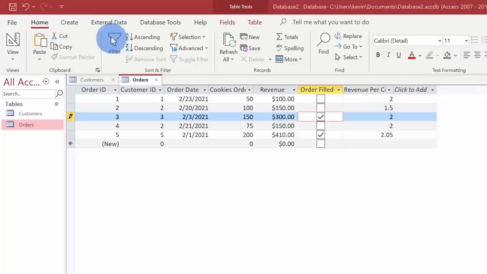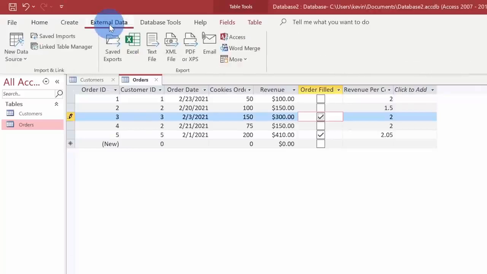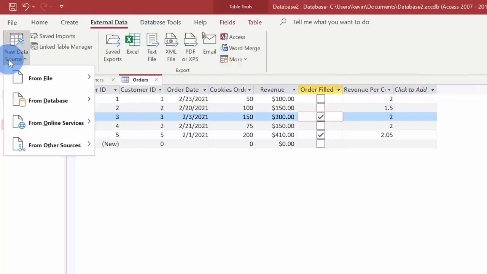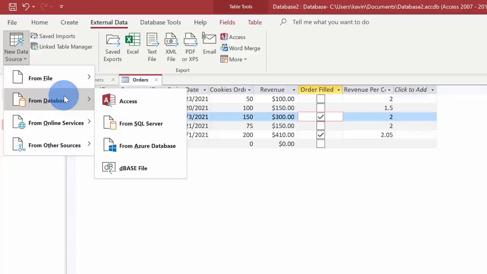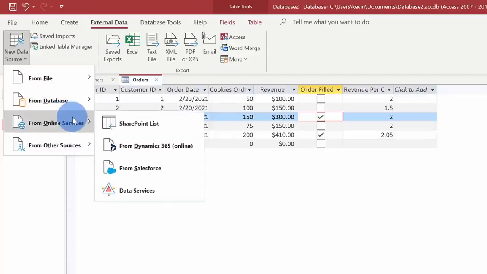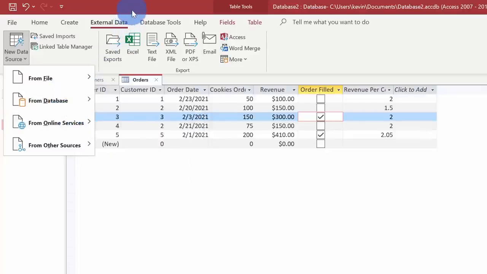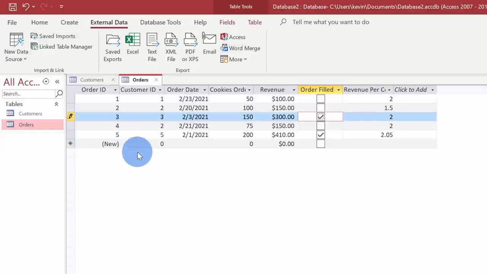Along with manually entering in data into your database, you can also import it from other sources. Right up here on the ribbon, there's the option for external data. When we click on this, over on the left-hand side, you can see all the different places that you can bring data in from. For example, you can bring it in from a file, from a database, from different online services. So there are lots of different ways that you can get data into Microsoft Access.